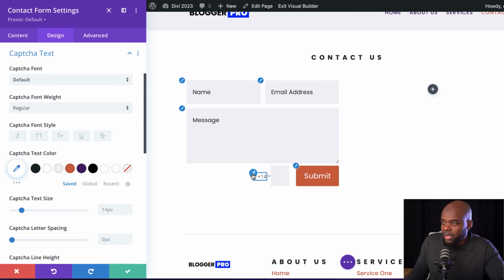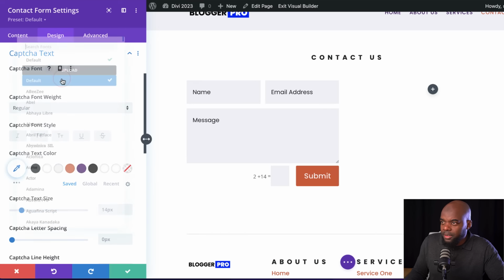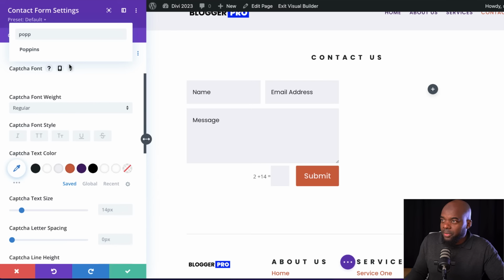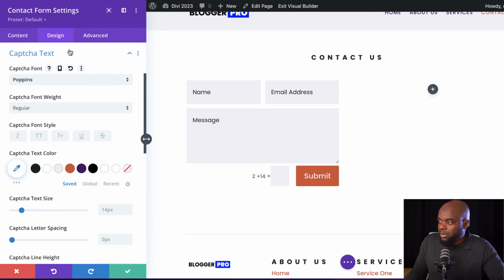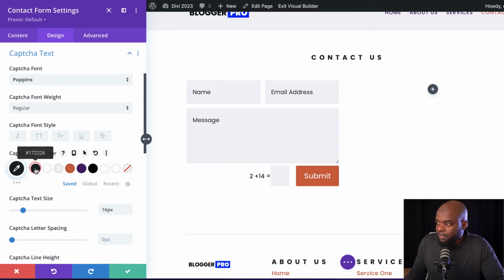We also want to change this captcha font to Poppins. So this just makes the whole page look uniform, because you don't want a situation where we have different fonts, different sizes. It doesn't look great. So again, we're going to set this to 16, because remember, that's the size we used over here. And for our color, let's set our color. So that's looking great. Now I can save this.